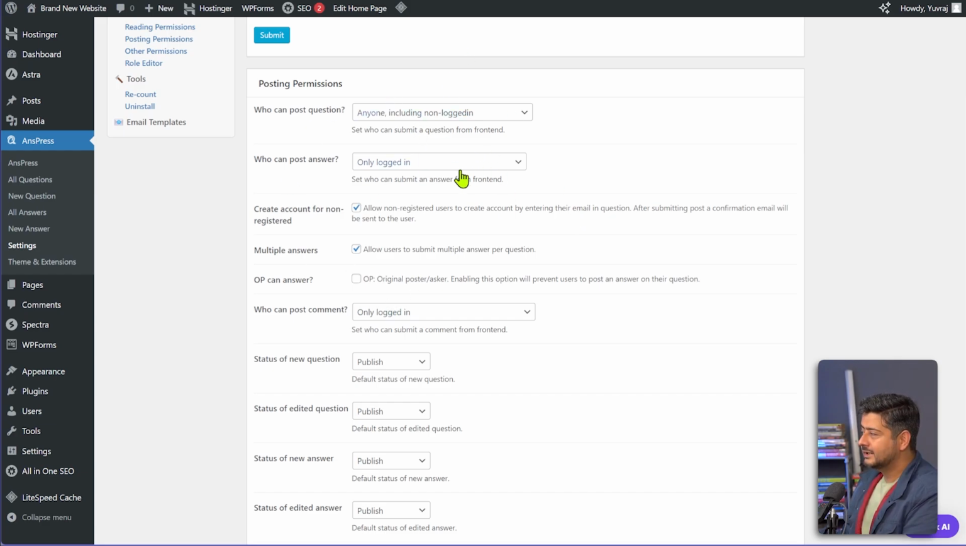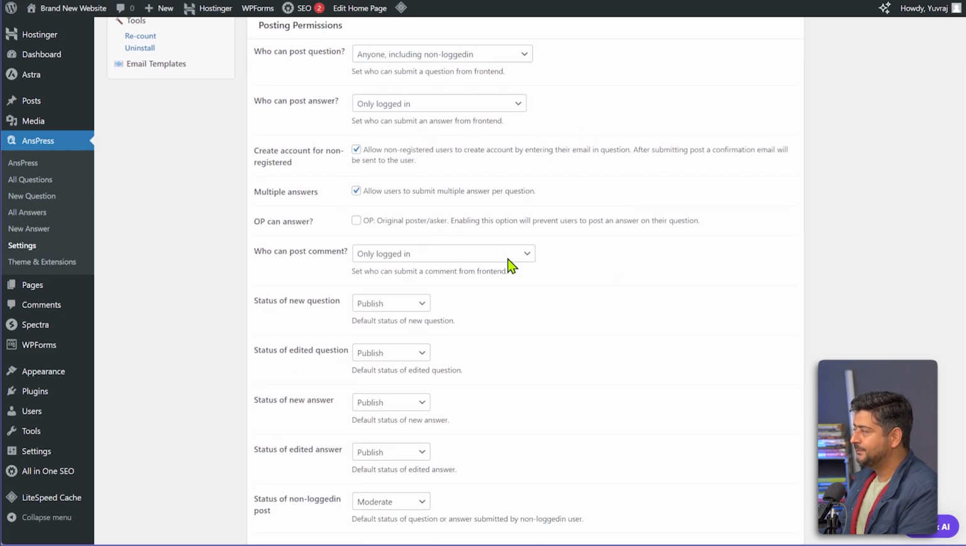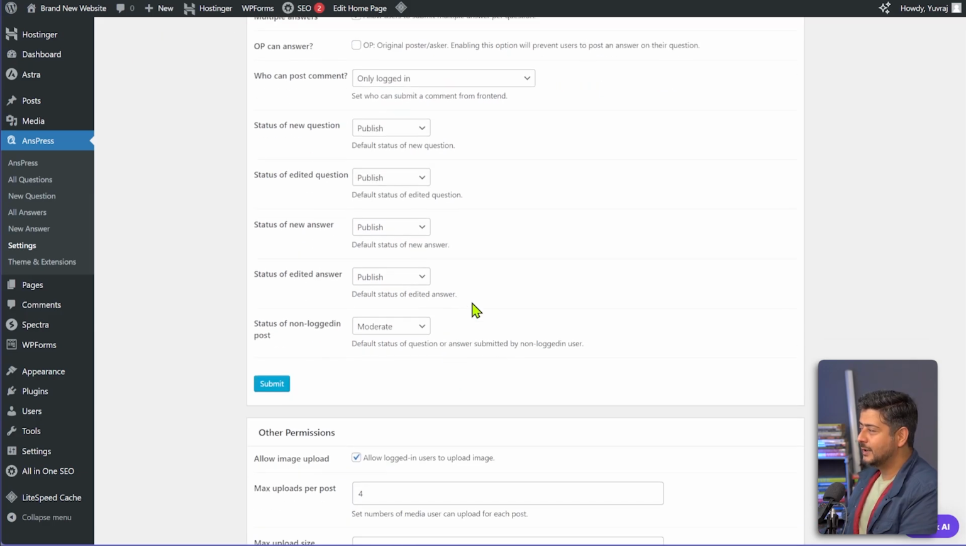So basically, these are the most important settings, but the next few settings are also important to know about. You can see multiple answers, that, hey, people can post more than one answer. Allow the original author to answer as well. For example, let's say I post a technical question, but then 3 days later, I found the answer. So you can control whether I can post the answer myself, or I will have to wait for someone else to answer. So these kinds of questions are here.